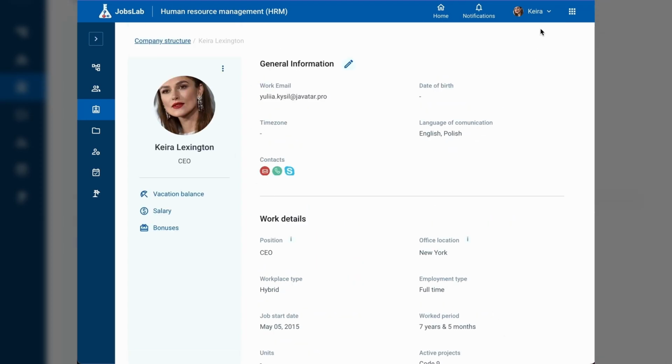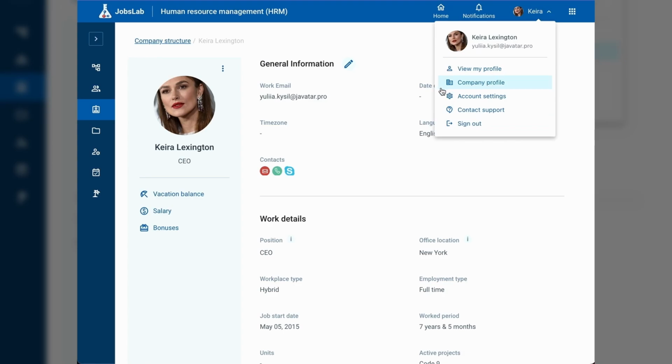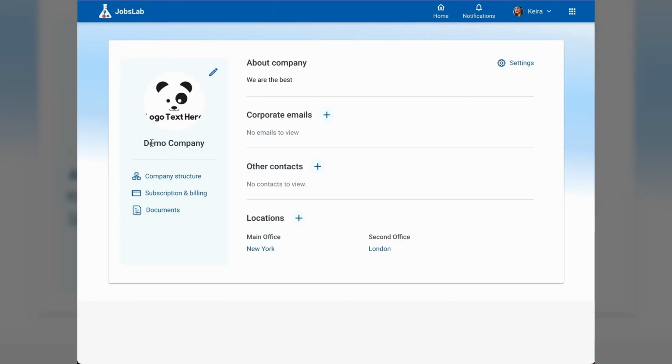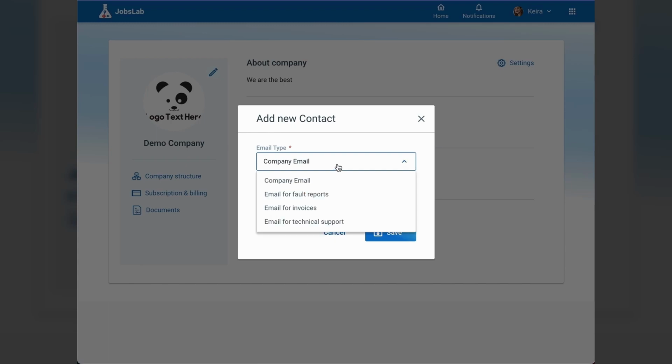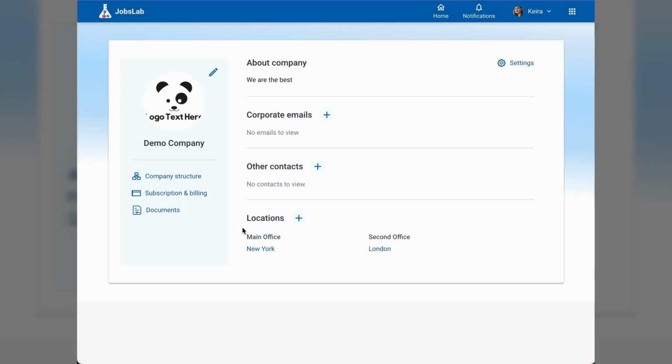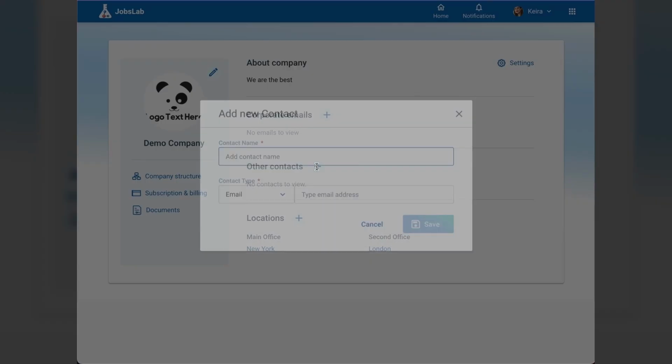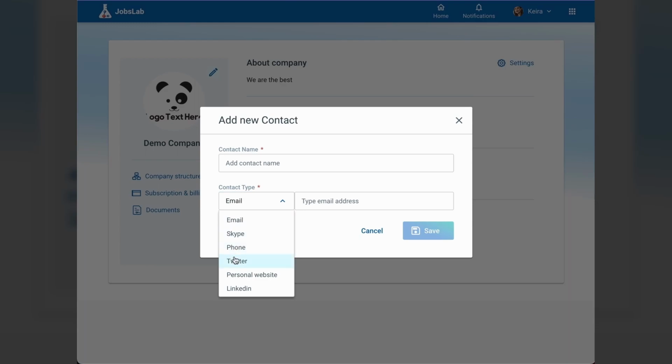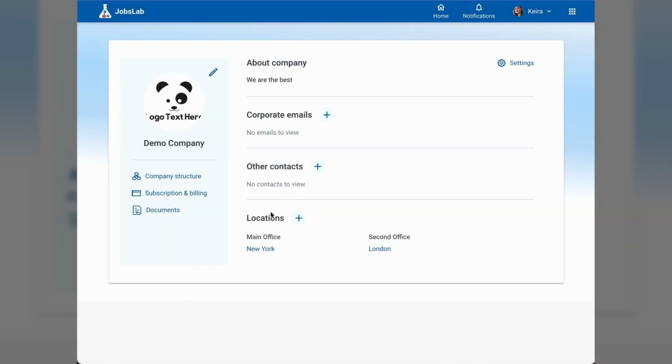After that, we can move on to company's profile. Our company profile is a pretty simple page. There is the name of the company, logo, we can add a few words, and the block of the corporate emails. Your corporate emails can be added here. We have several types of them, and you can choose any. In other contacts, personal website can be added, or any other account from the social networks. In locations, we have names of our offices and the addresses where they can be found.